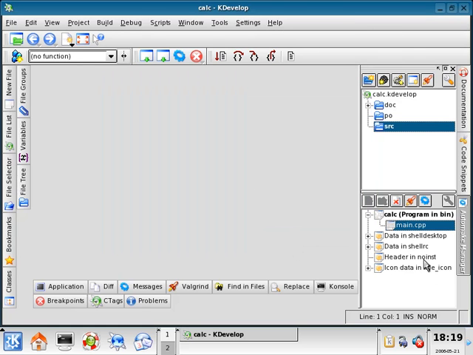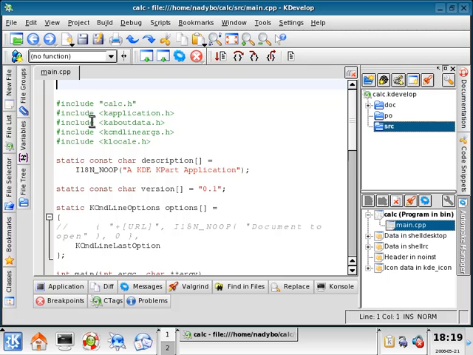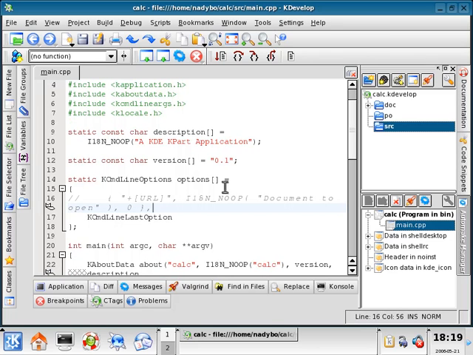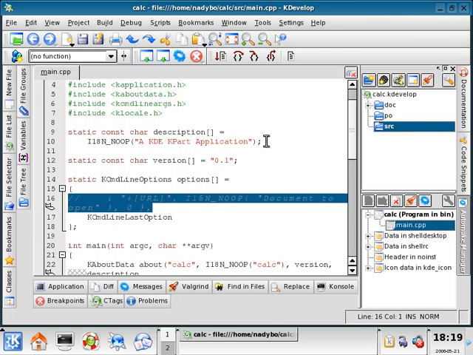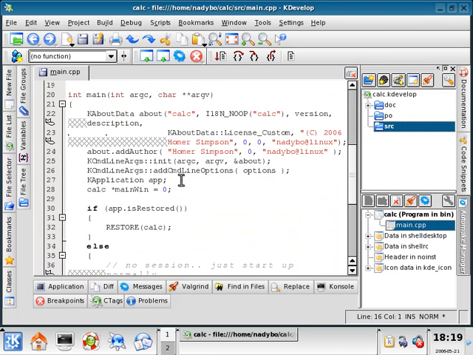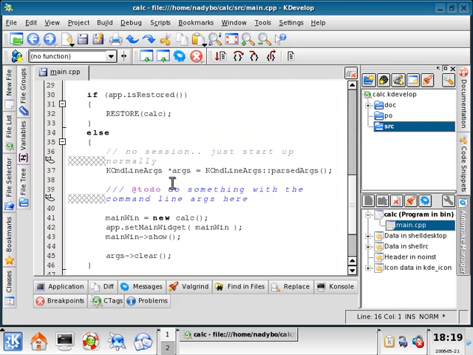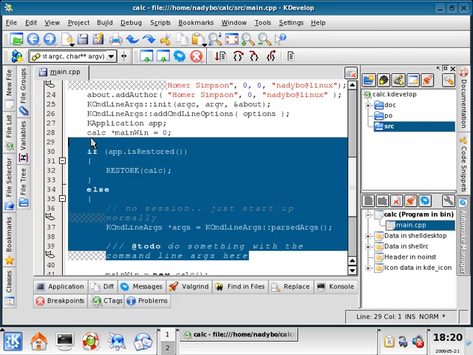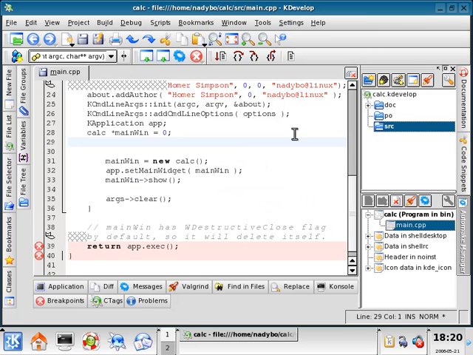So now I'm left with main.cpp. Double click on that and press F11 to get your line numbers up. I'm going to tell you to erase a couple of lines in here. Line number 16 is a comment. Erase that. Scroll down. Okay, right where this comment ends, which should be line 39, erase all the way up to where it says calc star main window equals 0, which should be line 29. So erase all of that.